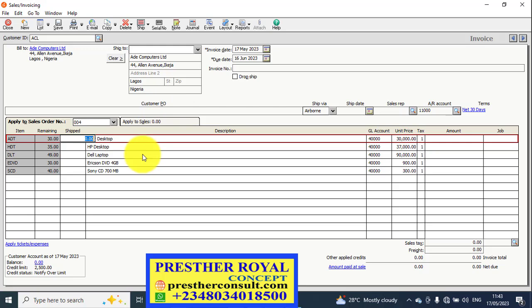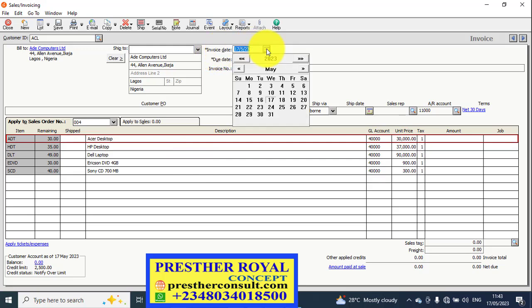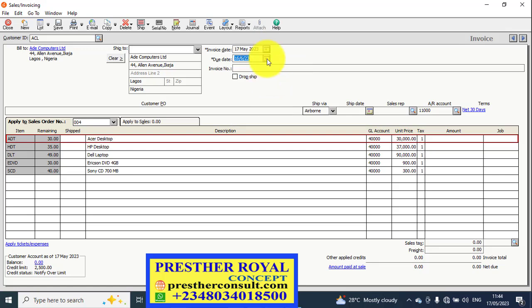So what do you do? You will now fill in all the necessary spaces there, or all the necessary tabs, to be able to continue. Let's go to the date. You look at the date. So from your record, which day are you shipping these goods to the customer? If you look at the drop down, 17. Now, if it is 17, you can select 17th of May 2023.